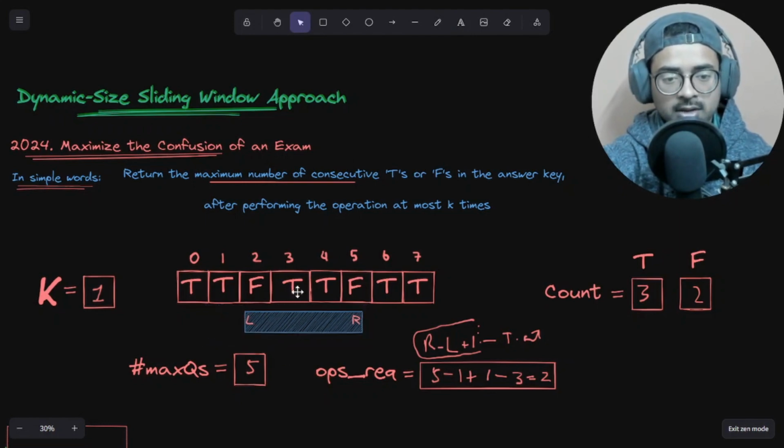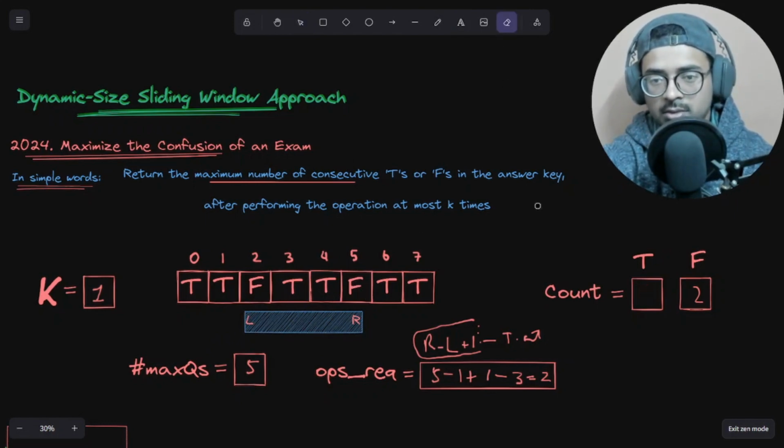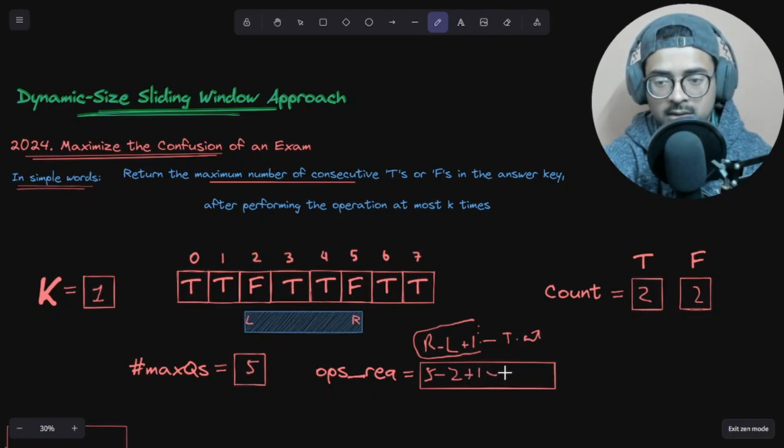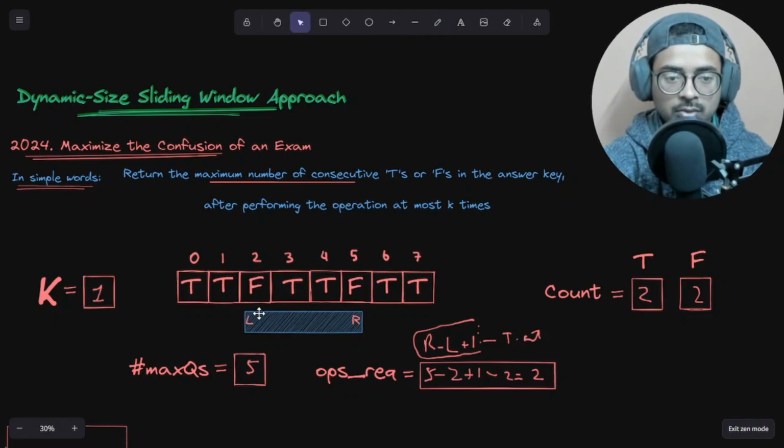So now our window contains 2 t's and 2 f's. Again, let's update the count of t, so it is 2. Okay, now again we are going to calculate operations required. So right is at 5 minus left is at 2 plus 1 minus 2. So 5 minus 2 is 3, 3 plus 1 is 4, 4 minus 2 is 2. So again it is greater than k. So we are further going to shrink it to this point.